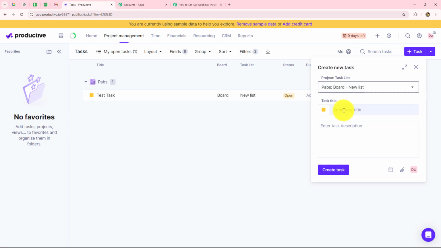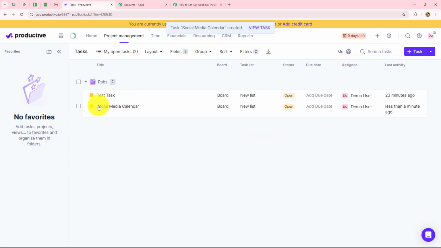Okay, then I'm going to give a title to my task. Let's say the title is social media calendar, and after giving the task title I'm going to give a description for the same task which I want to assign to my team. So here, prepare a calendar for all the social media posts for upcoming week. After giving the description, I'm going to click on create task. Over here the task is created, as you can see.